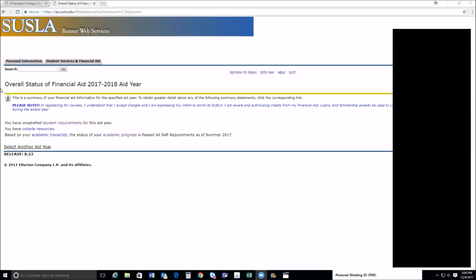Now you should see the overall status of financial aid screen. You see you have unsatisfied student requirements for this aid year. This means that something is needed in order for your financial aid to pay out. Something is unsatisfied. So we're going to click on student requirements to see what is needed so that your financial aid will be disbursed. This is going to help us see what is needed to be submitted to the financial aid office.